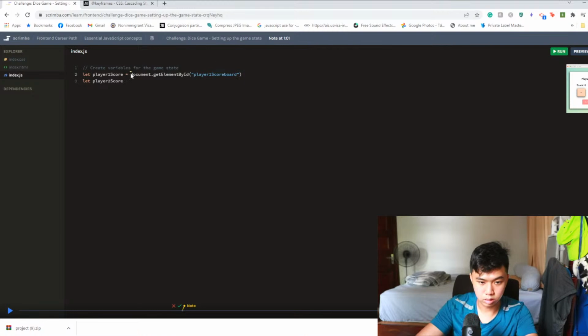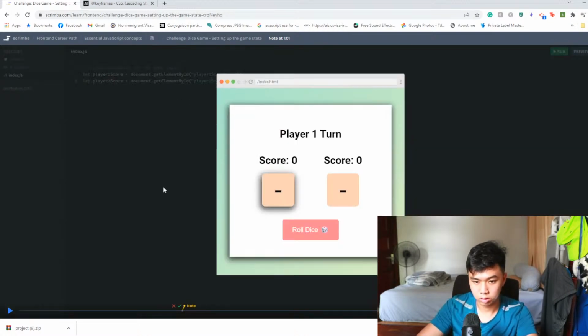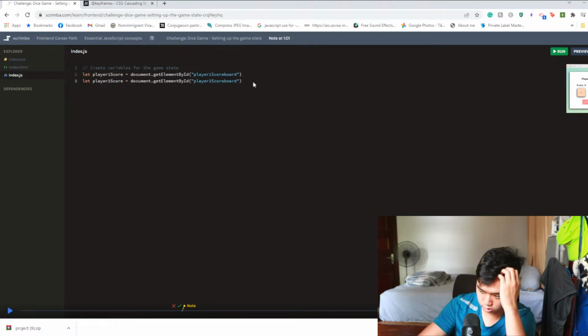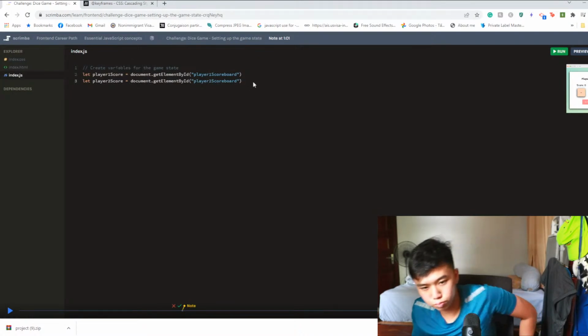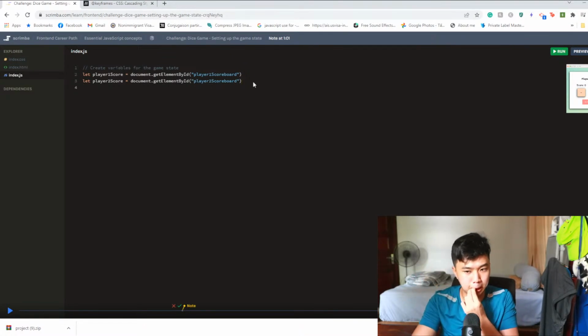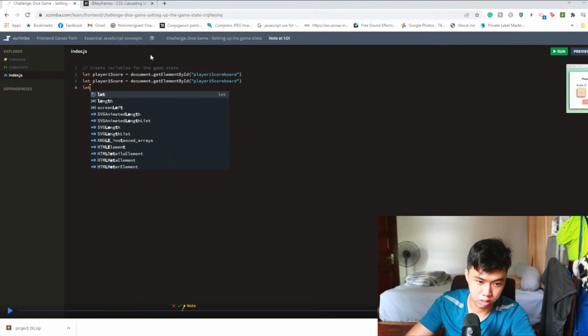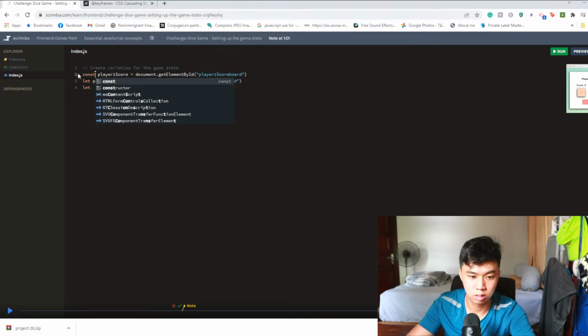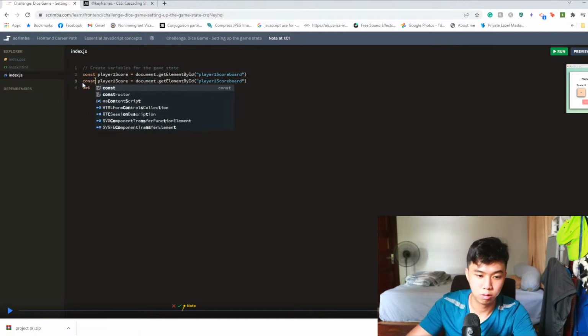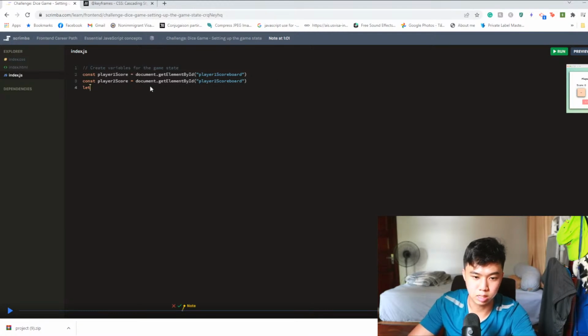I'm assuming it's the same. Player 2 scoreboards. Player 2 scoreboards, right? This score is going to change, so then we do const. We do let, right? Because it's going to change. This 2 is going to be const because it's not going to change, but the value in them might change later, but this thing is not going to change.